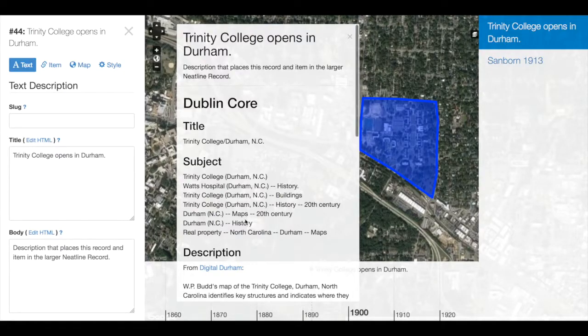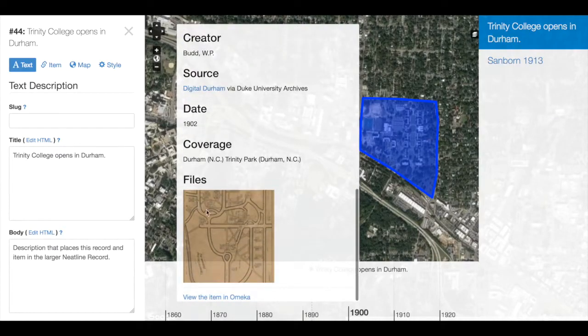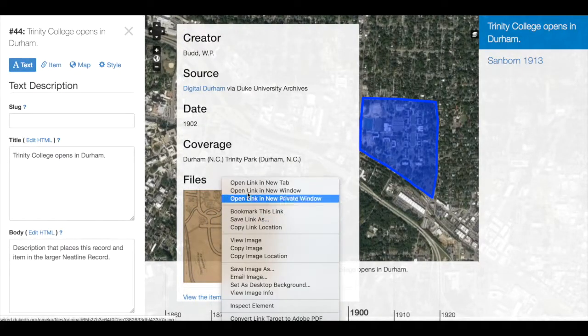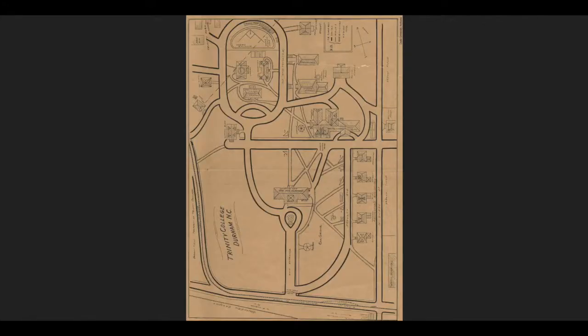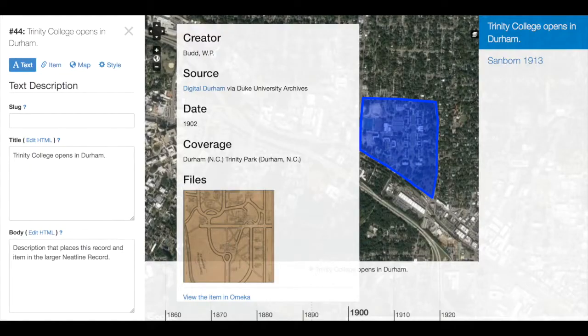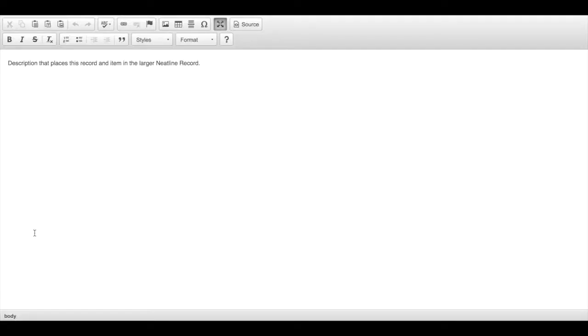So if we first navigate to the file, and I'm going to open it in a new tab, and this takes us directly to that file, and we have to copy the file URL with the file extension attached, and then click HTML next to body in the Neatline editor. This opens a new window where we can do more formatted customization of our text.